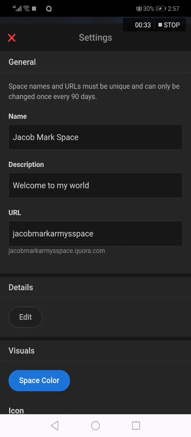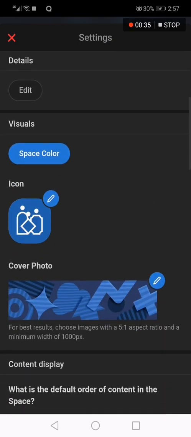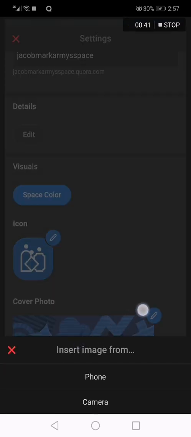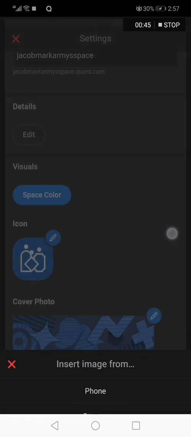Click on settings and now go down until you find the icon image right here. Click on it and you will be able to insert an image from your phone or camera as you want.